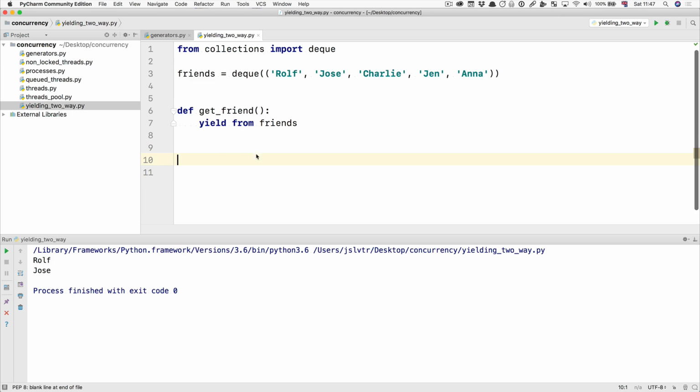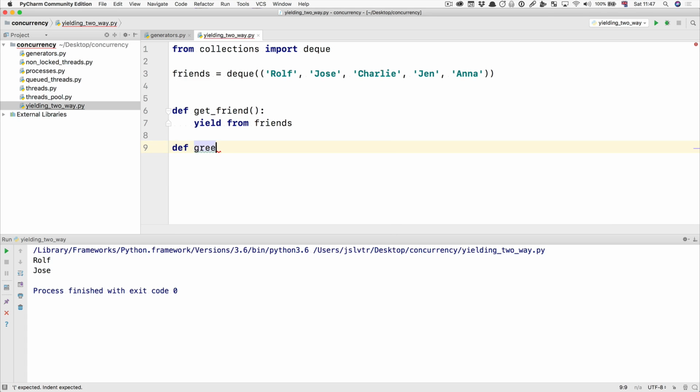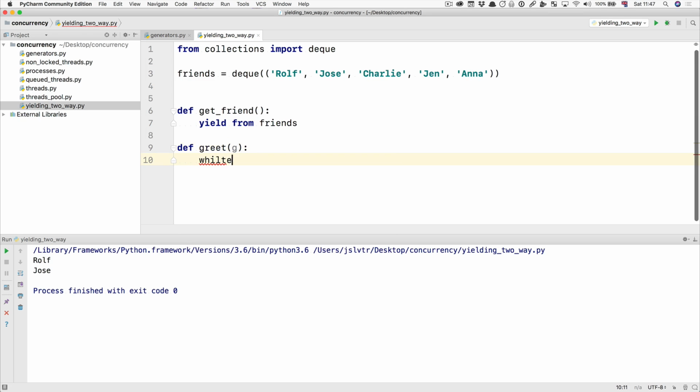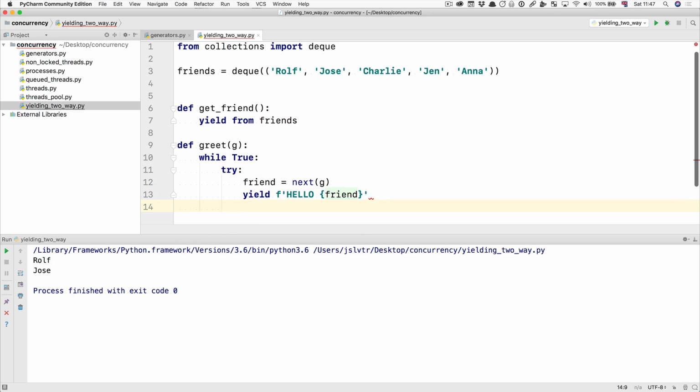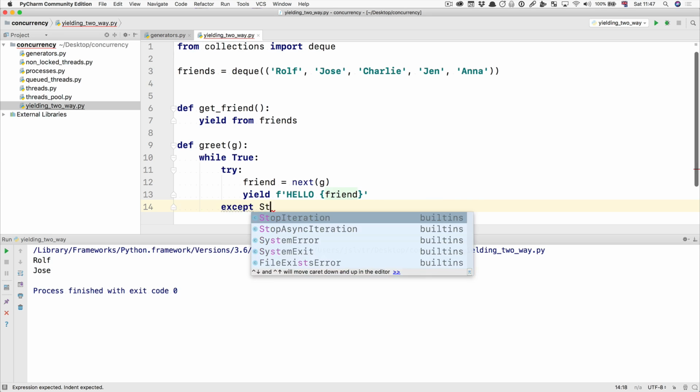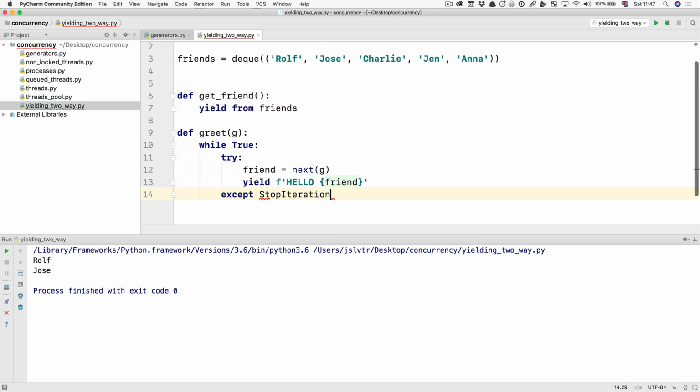Let's use this generator now in another function. So what we're going to do is define a greet function that is going to take in a generator, and it's just going to run an infinite loop that is going to try to get the next value of that generator, and it's going to yield hello friend. If it fails to do that because there's a StopIteration, then it's just going to pass and do nothing. Okay.